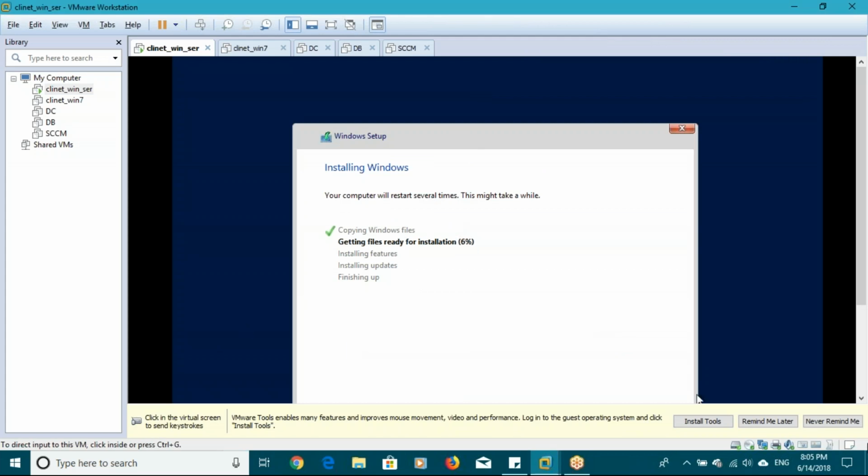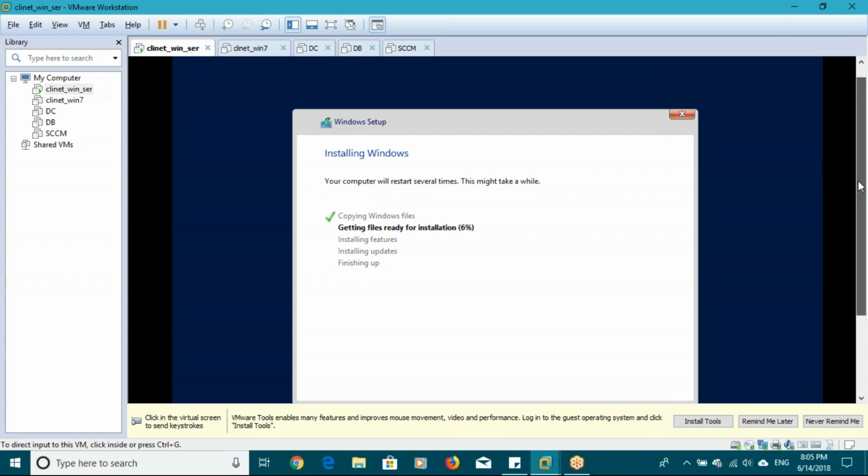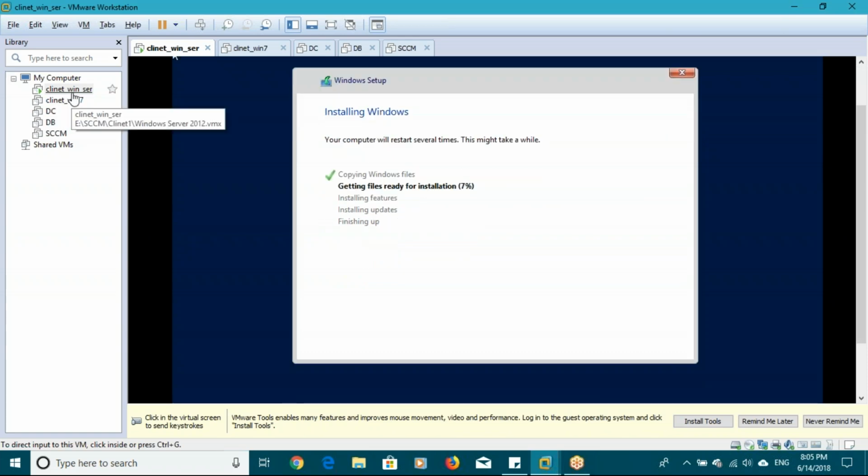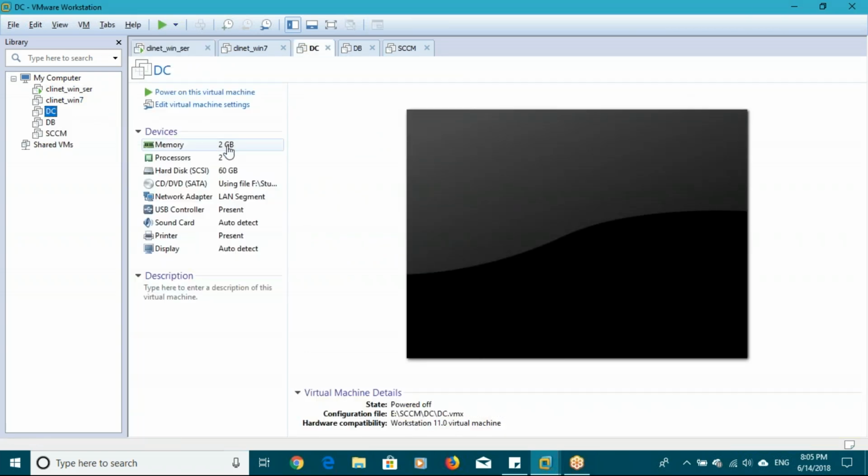Now the first one you have mentioned client Win server. What is this? Windows Server 2012? Yeah. These are two clients, and the DC I have with 2 GB and two CPUs, and the DB server with 8 GB and 4 processors, and the Sccm server with 2 GB of memory and 2 processors. These three servers are all running the 2012 data center edition, currently in power off state.